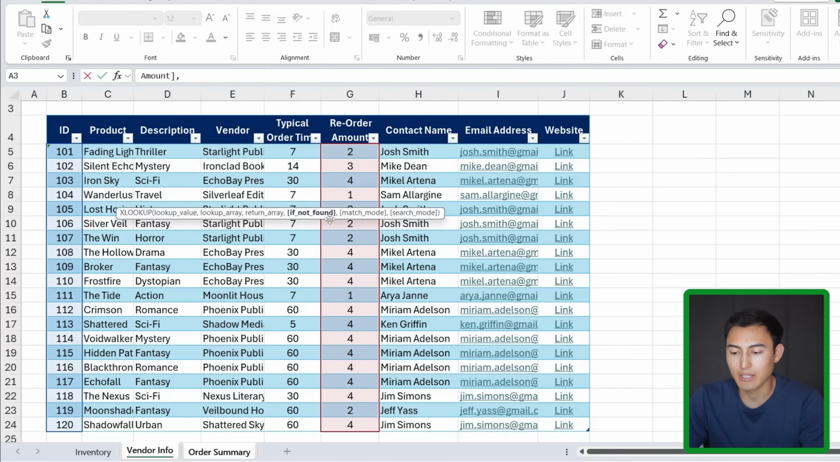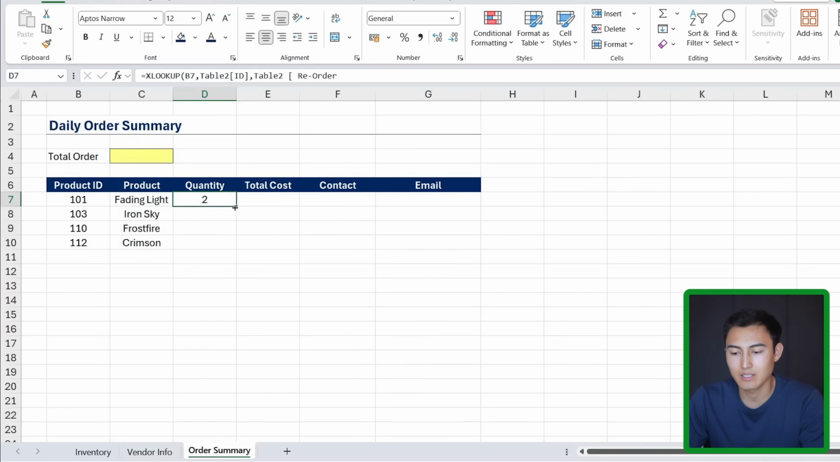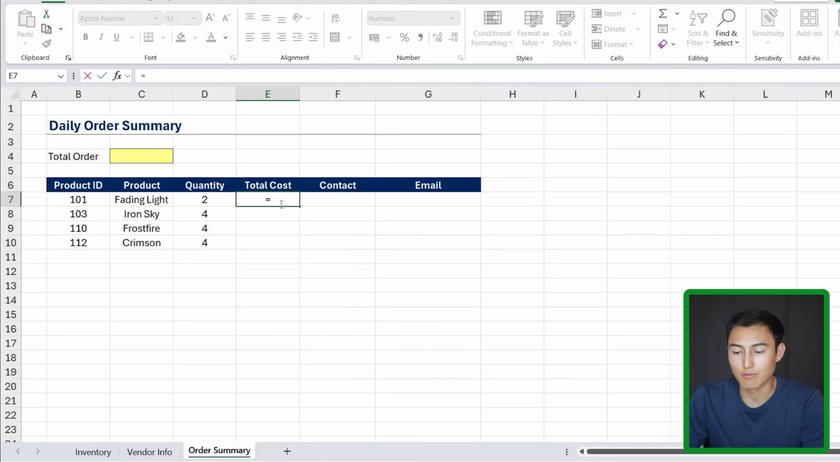And finally, for the if not found, we'll just leave it empty by adding two quotations, close the parenthesis and hit enter. And now you can drag this down kind of as far as you want. These other areas will automatically show, and so will this as long as the formula is still in there. Then we've got the total cost, which is going to be the multiplication of the quantity by the cost per unit. So for this, it's equals to the quantity multiplied by the cost per unit, which we're going to need to find with an XLOOKUP.